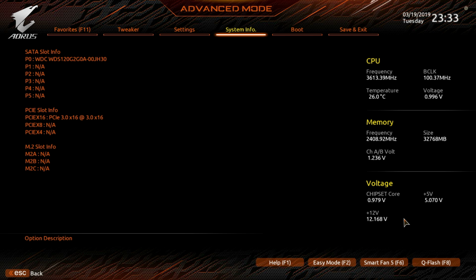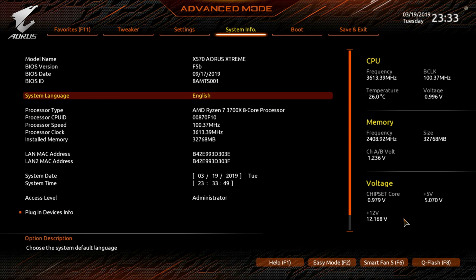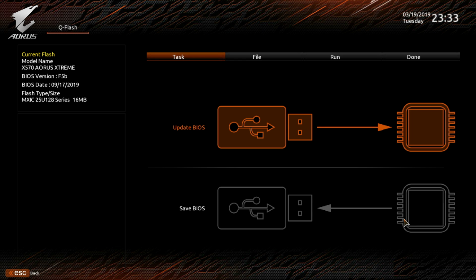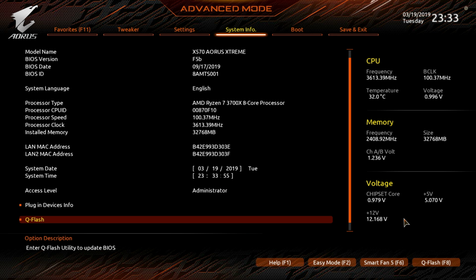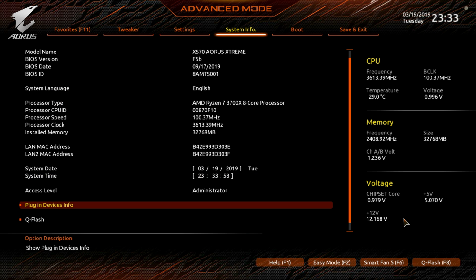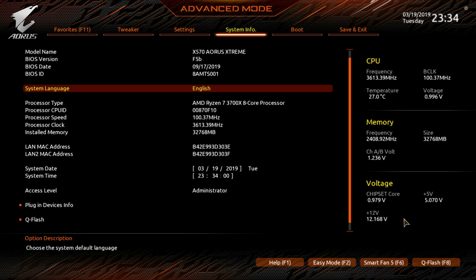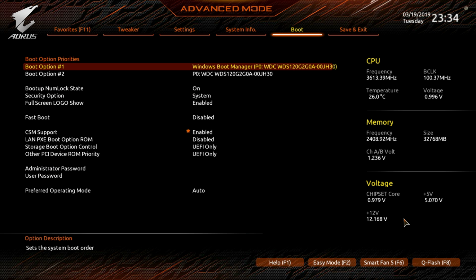Anyway, then you have plugged-in devices information, and you can access QFlash. This is where you update your BIOS. You can also save your current BIOS if you need to for some reason. And that's everything in here. So next we have the boot options.